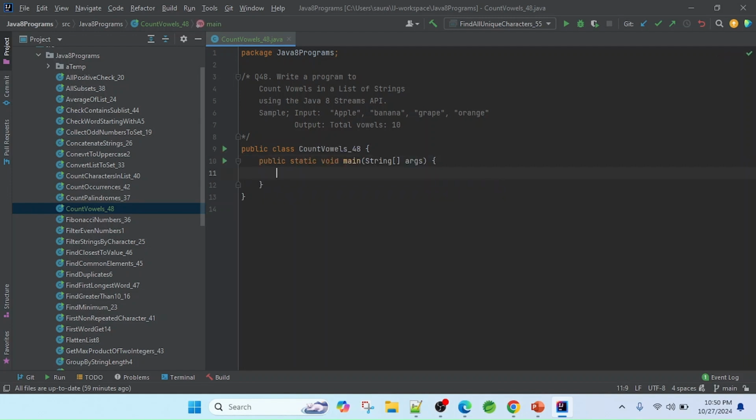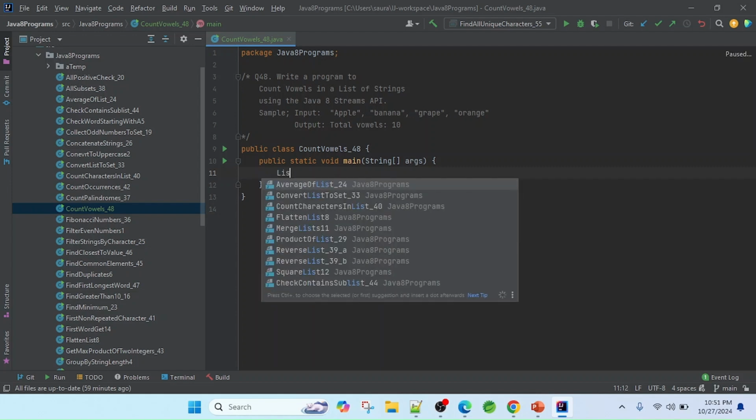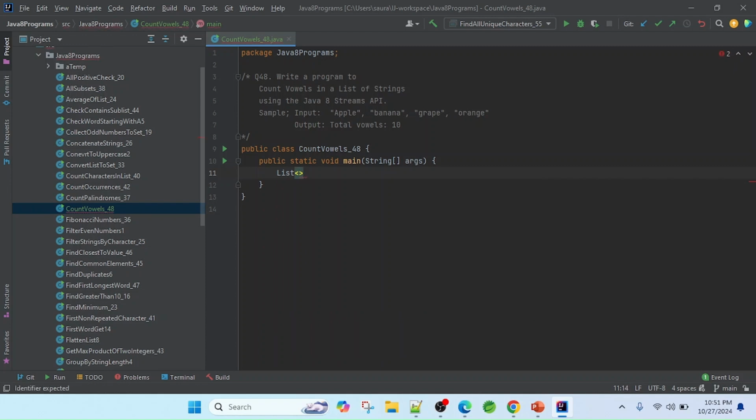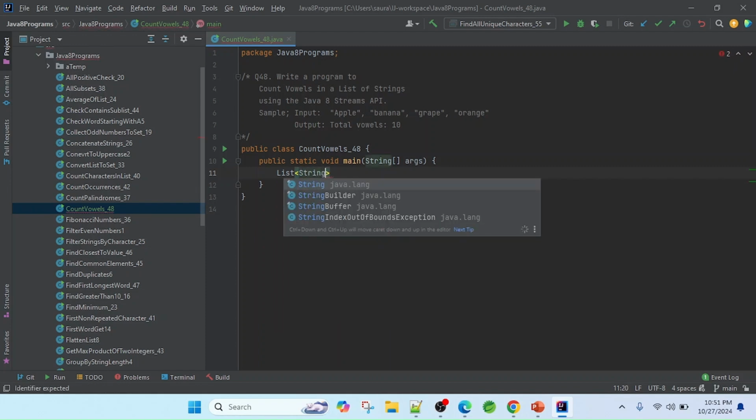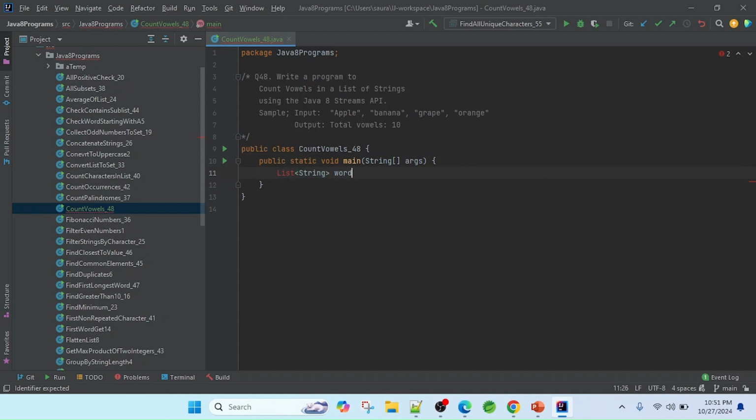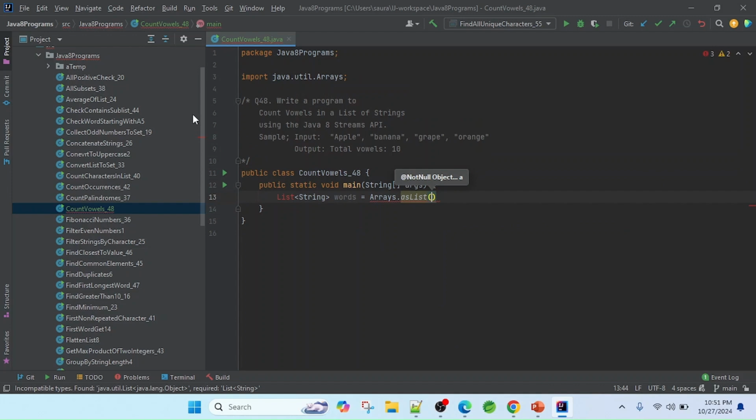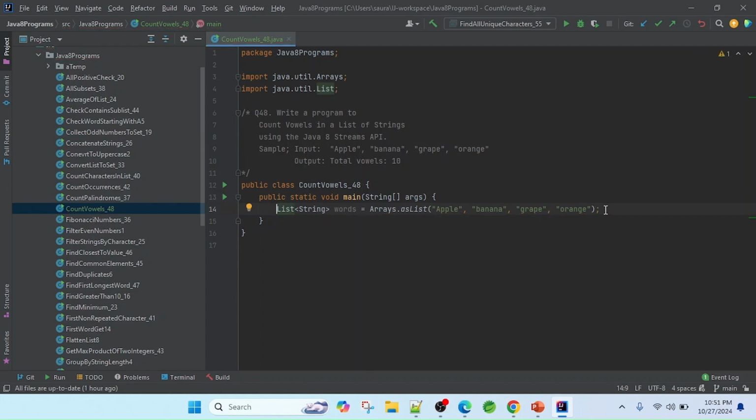So in this program we need to create a list. I will use List, and the list elements are Strings. I will name it words, and in this we need to store the values, so I will create an array as a list. Friends, in this list we need to initialize these values, so I just copy and paste them inside the list. And now I'm going to import this List interface.